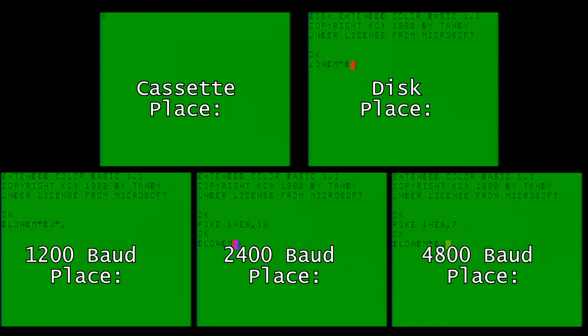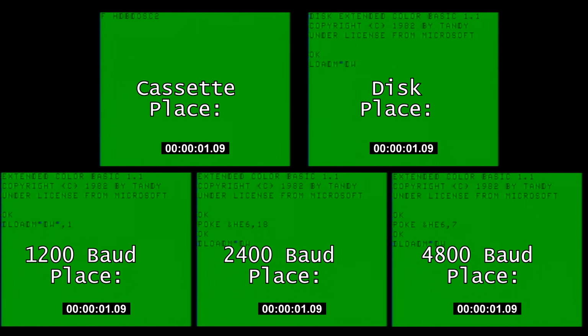And now, ladies and gentlemen, what is the fastest way to load HDBDOS? Who will come in first place? Oh, disk! Floppy disk comes in at first place at a mere 6 seconds and 23 SMPTE frames. Oh, there it is, 4800 baud at just over 22 seconds.